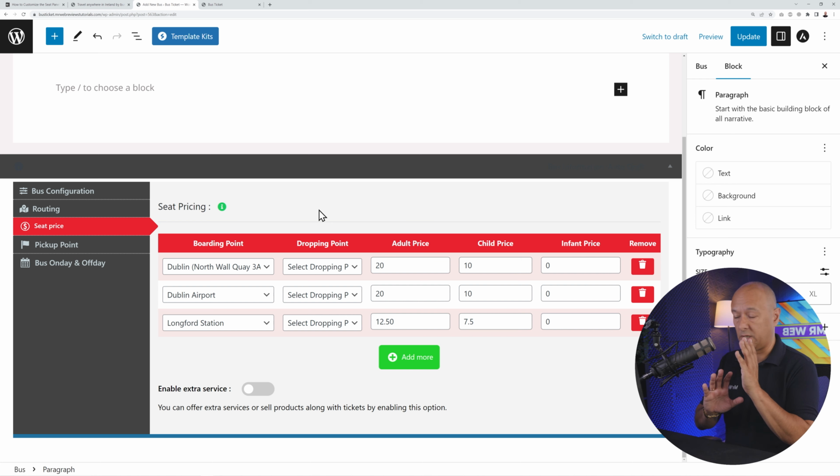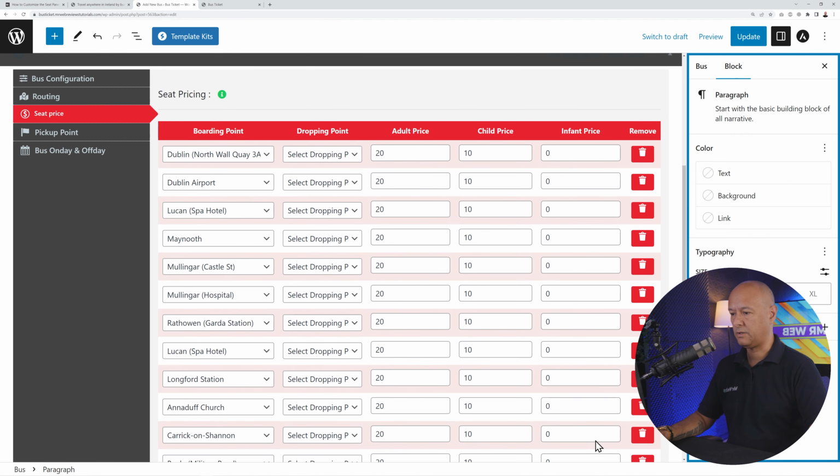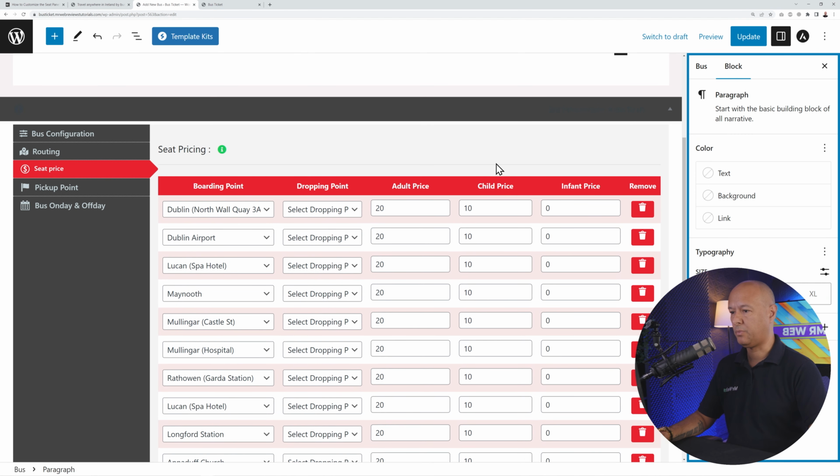So what I'm going to do basically is add everything very quickly, and maybe all at the same price for now. Okay, so there you go. That's what I've done so far. As you can see, all the different boarding points have the same price for adults and the same price for child. Okay, and then 0 for infants.